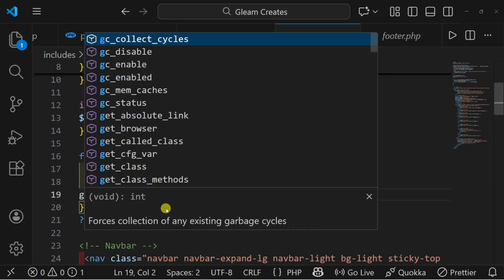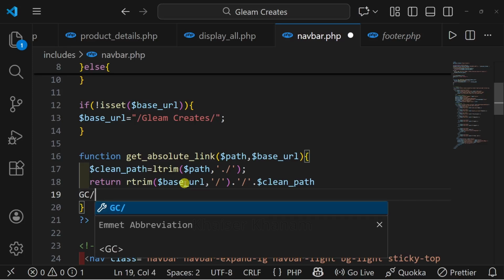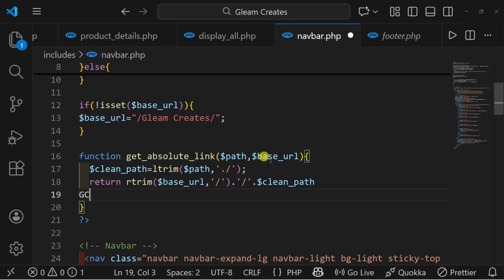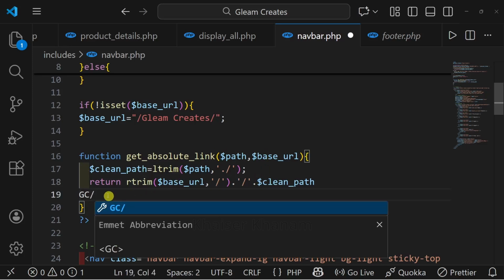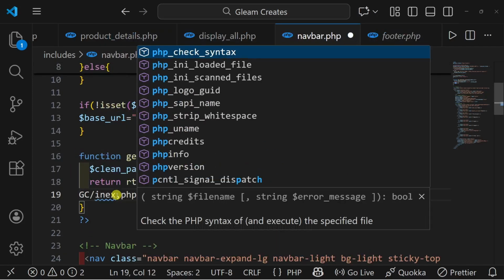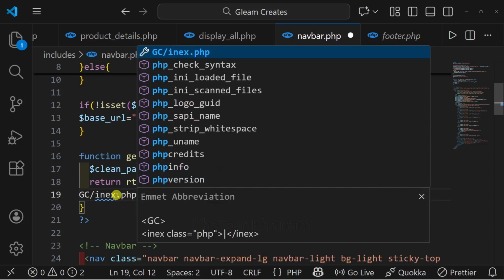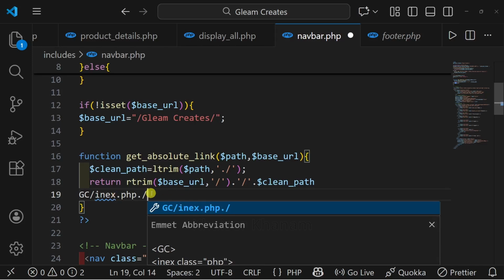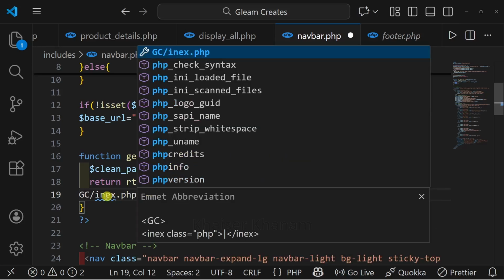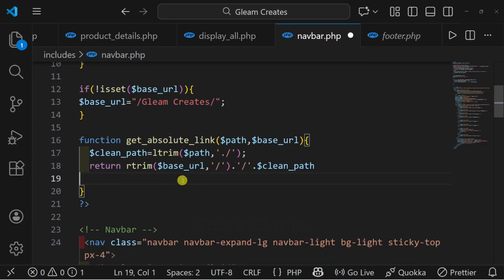For example, let me write in short: Gleam creates is my base URL. After this, I am not having any slash. If I were having one, using rtrim I am just going to clean it. After that, I am adding this slash, and after that I am adding the clean path. So inside the path, I can have index.php, and after this, if I am having any slash or any dot like this, it is simply going to clean, and my final result will be gleam create slash index.php. So this function is going to return the absolute path.